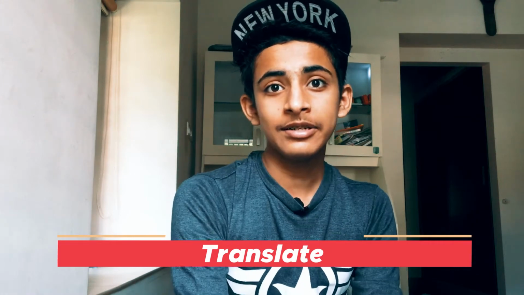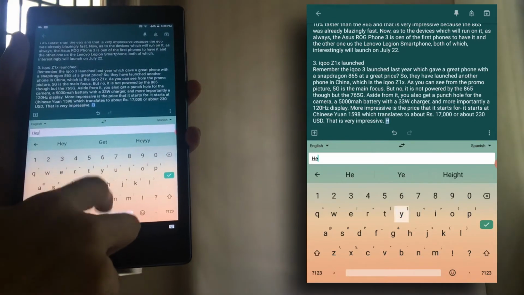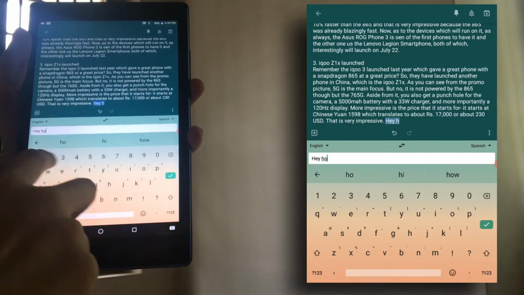Did you know that GBoard has a translate option built in? This could come in handy when you want to translate some words and you don't want to go to Google Translate. This could reduce that extra step of going into Google Translate and then pasting those words and coming back. Alright, enough talking, I'll show you how. For this, go into the option which looks like a Google Translate icon. Then select your languages and you're good to go.